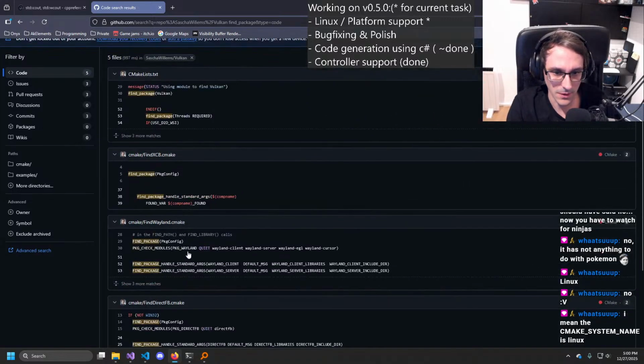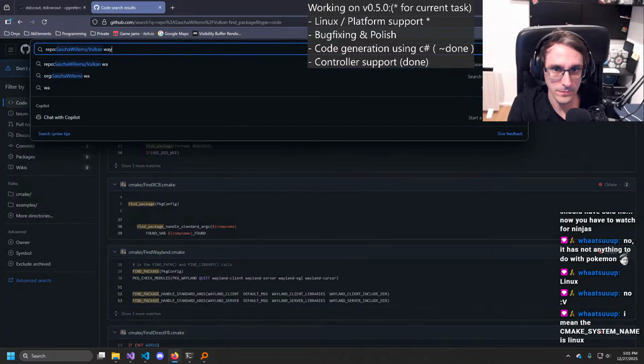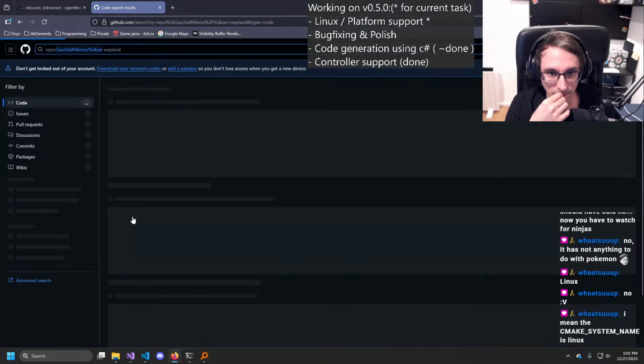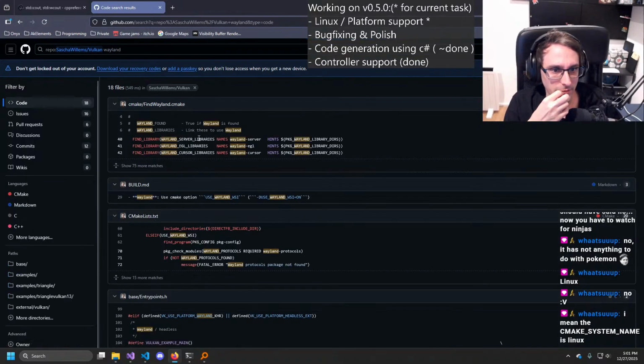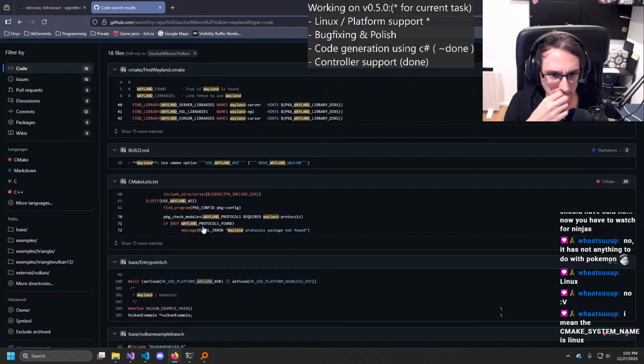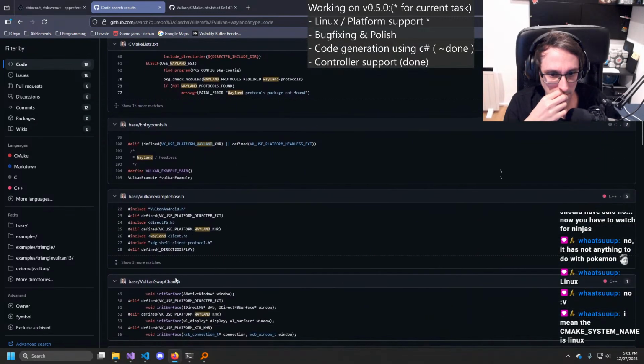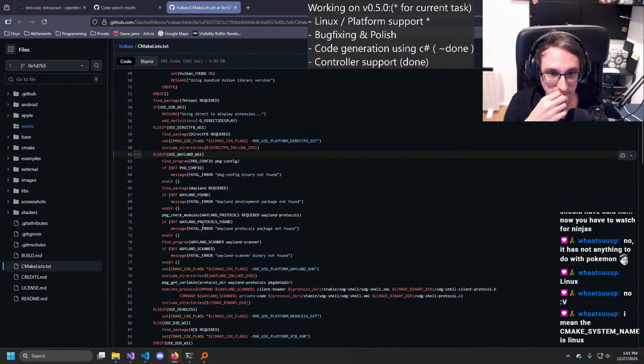Is it not package wayland? Yeah, but where is that then used? Find library, yes. Why not? That's not it. Use wayland. Maybe this one. And then yeah, we need this kind of stuff, but that's fine.